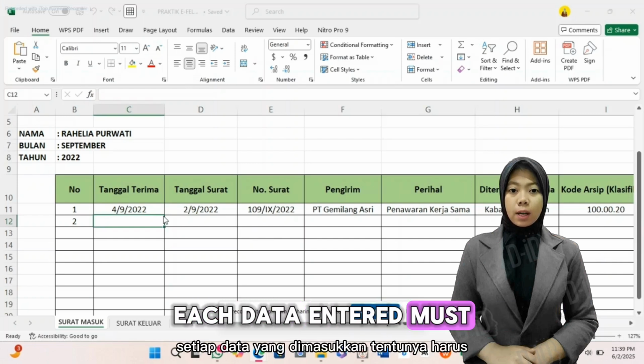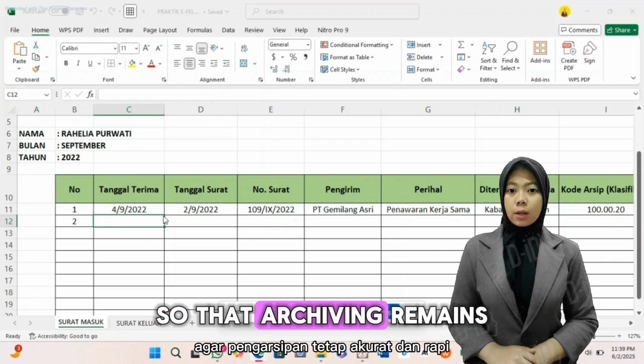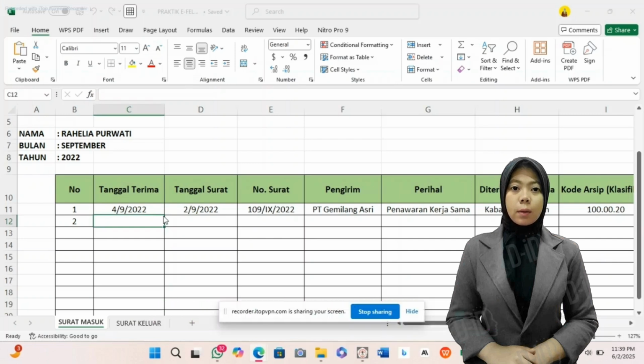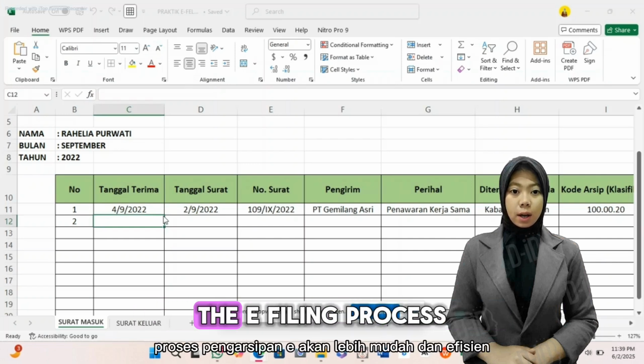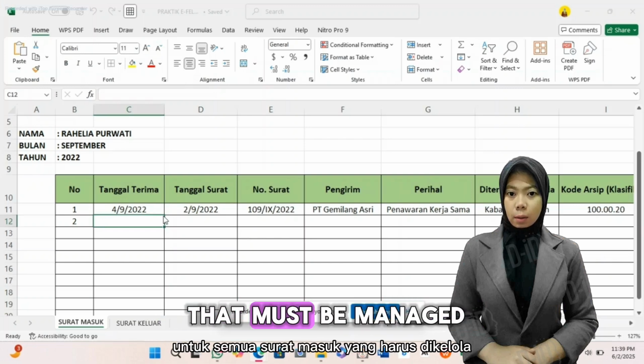Each data entered must of course be adjusted to the contents and information in each letter, so that archiving remains accurate and neat. By following the same flow, the e-filing process will be easier and more efficient for all incoming letters that must be managed.